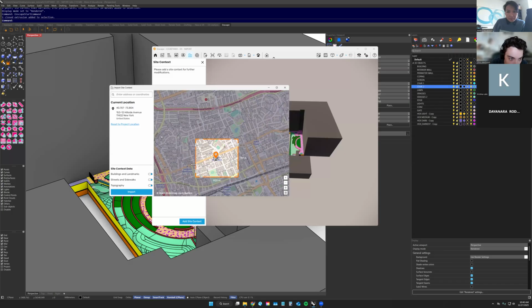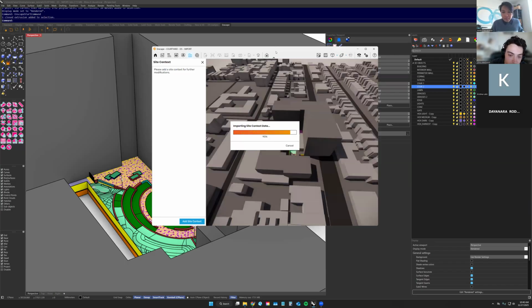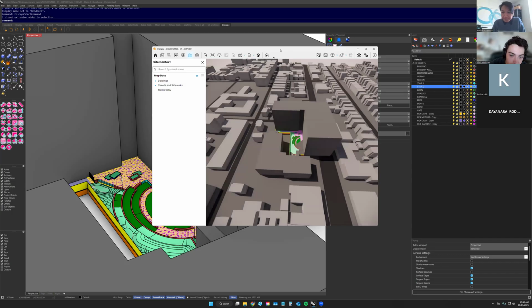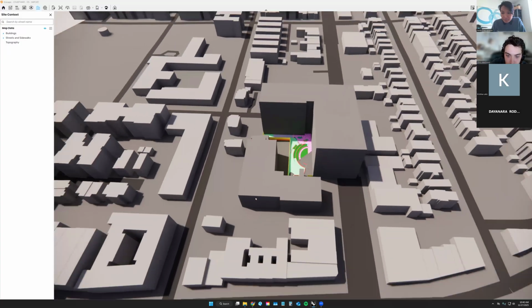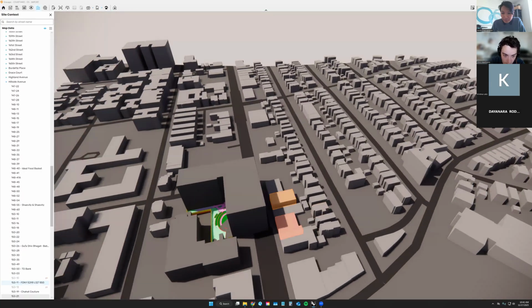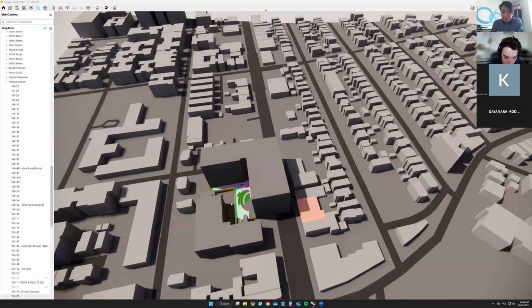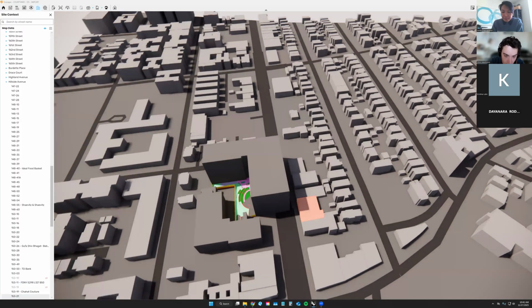Once that's in, you just press import and it will load it in. This is good if you just want something around so that your model isn't floating in space, or if you have a context model imported already.